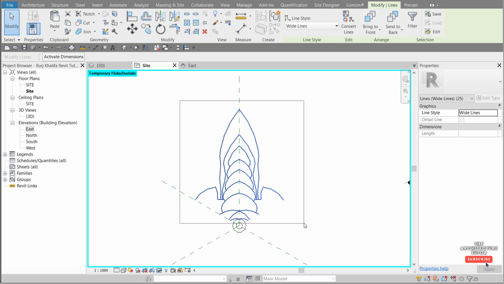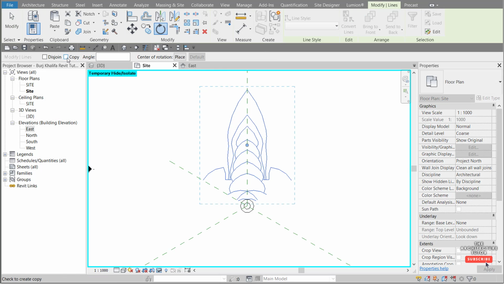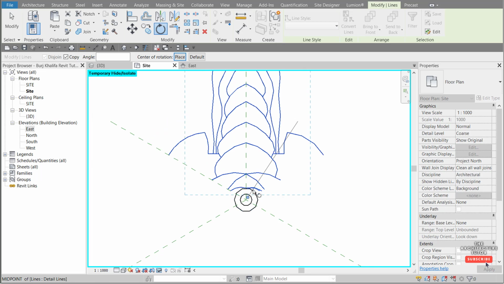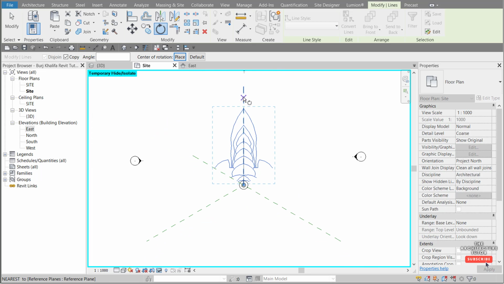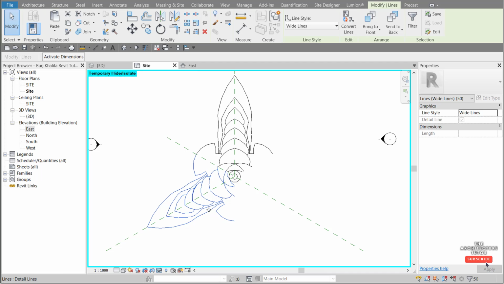And then if we select them all again like so, we can now go rotate, make sure we tick on copy and change the center of rotation. So if you click place, and now we want to go right from the center here, and we want to rotate it from here around to there. So we have that, and now it's still selected.